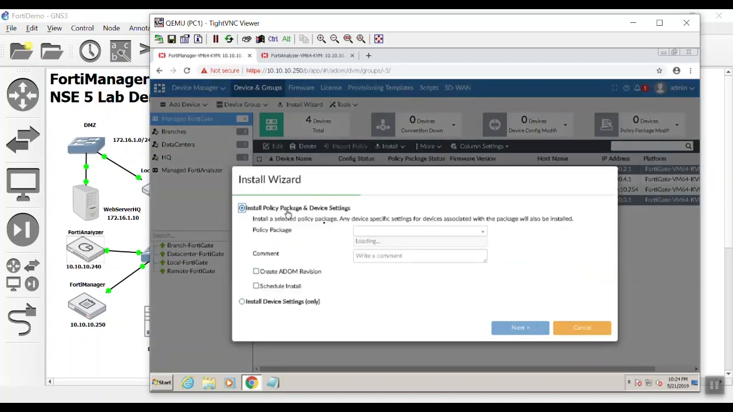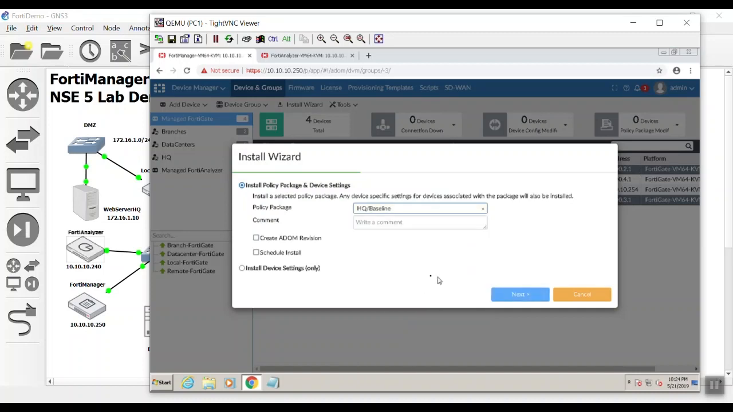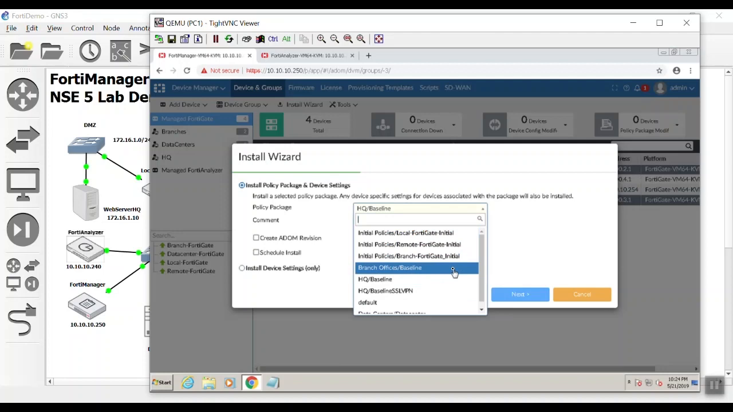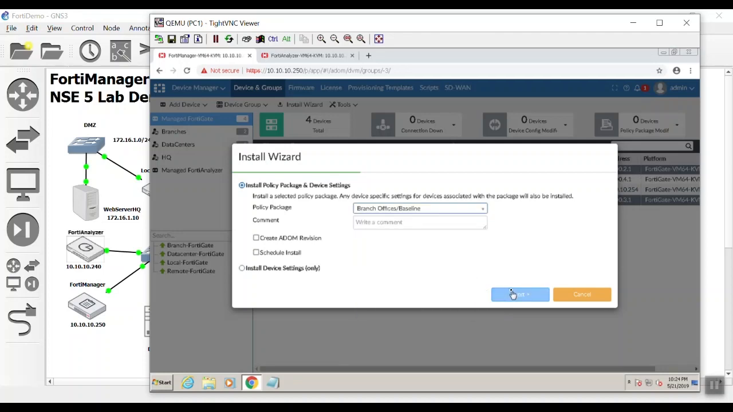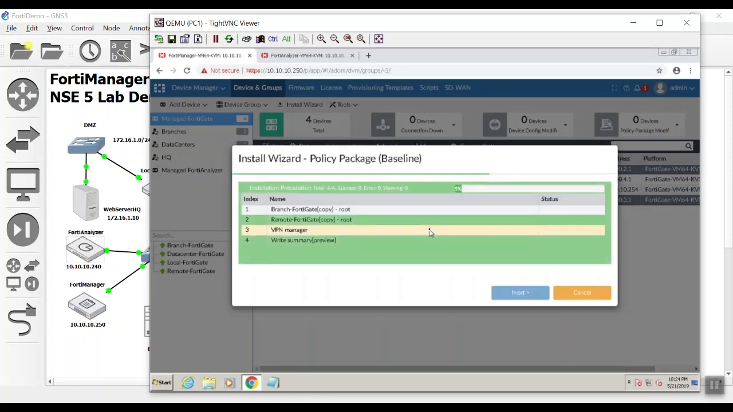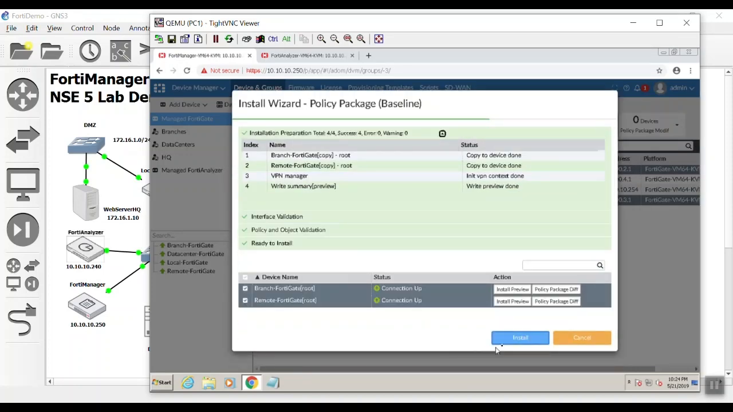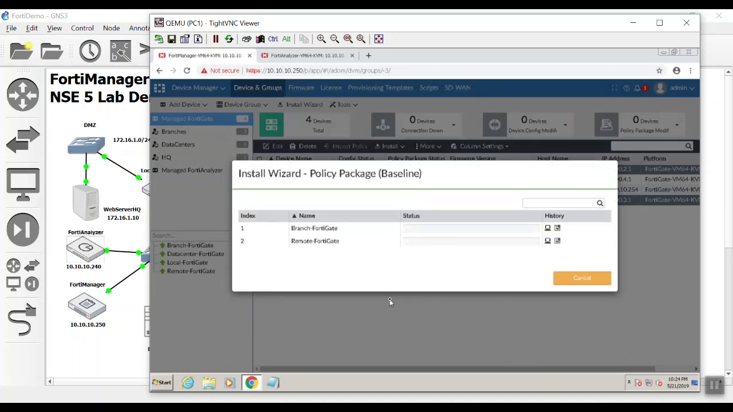And then, if we really wanted to, we can push down those policy packages. Here we go. Ooh, almost dropped the wrong package on there. That would have been bad. Looks good. All greens.